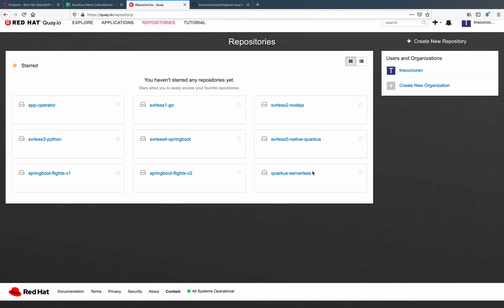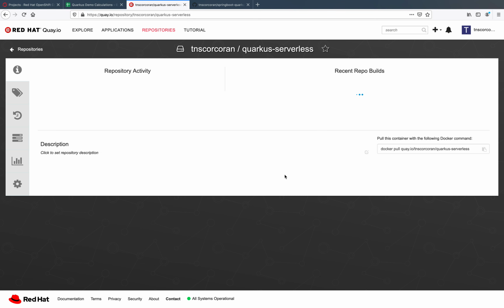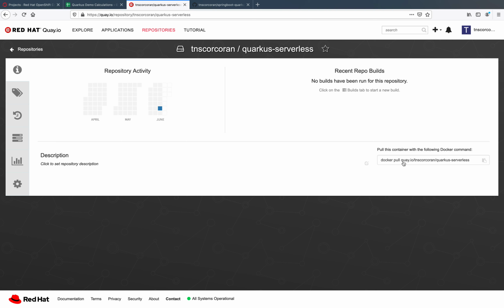Here you can see the Quarkus native image that I pushed up to Quay, called Quarkus Serverless, and if I drill in here, you can see the image identifier, the fully qualified identifier that I would use to pull that using Docker, and we'll also use that same fully qualified name to pull it into OpenShift. So let's switch across to OpenShift.